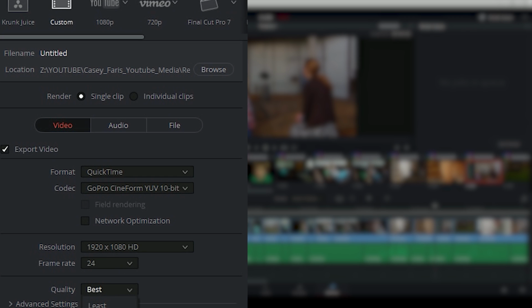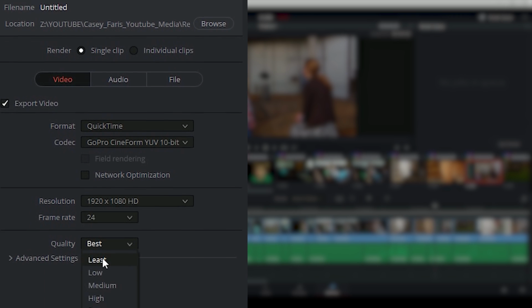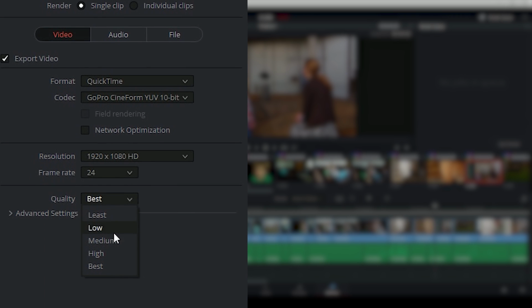And under quality, this actually matters quite a bit. Depending on how worried you are about the quality, this is what you would pick. I wouldn't recommend doing least or low. Medium is pretty good. It'd be hard to tell the difference between a medium and high, but I usually go for high because best seems overkill for most projects. The file size is a lot bigger and it only looks just a tiny bit better. So I usually like to split the difference at high quality.